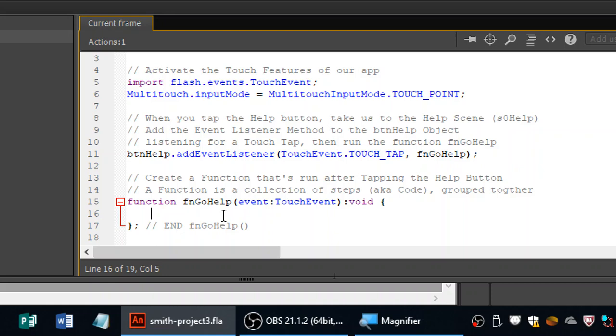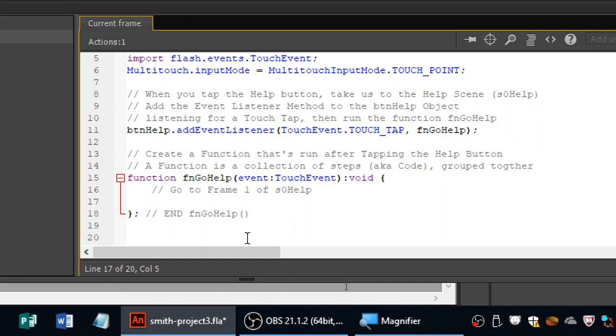What I want this to do is to finally take me to scene help. So the comment here, go to frame 1 of scene 0 help. That's what I want, you know, in the human language. I want to go to the first frame of the help scene. Well, in the computer language, in this case ActionScript, I have to say it like this.